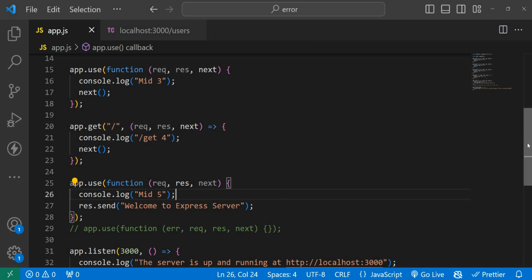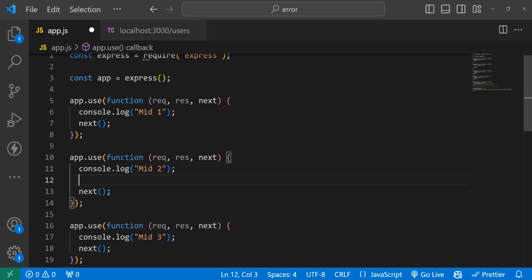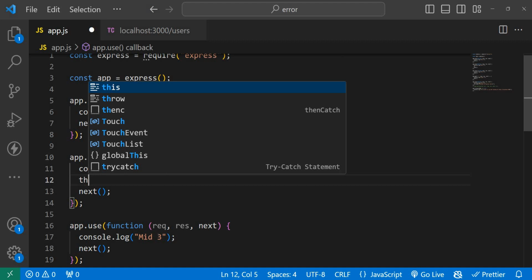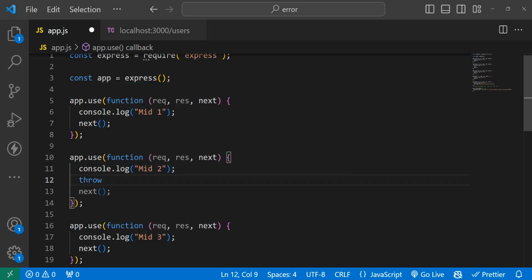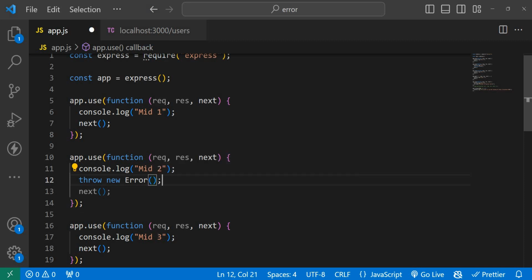So here, suppose something went wrong at middleware 2. Let's see how it is working, whether it is going to execute the error message directly, or it is going to execute middleware 3, 4, 5, all those things. So now here I'm just throwing a new error. Here we can create errors dynamically. So the error is blah blah blah.